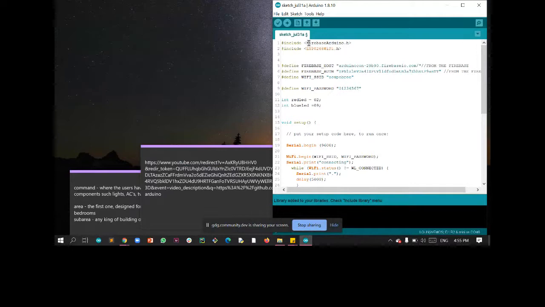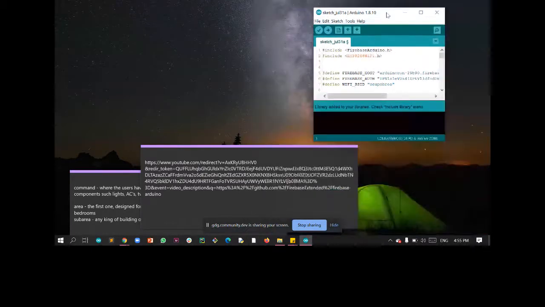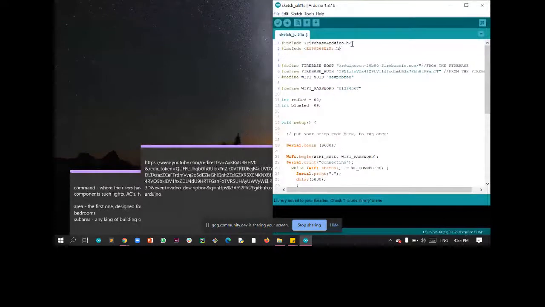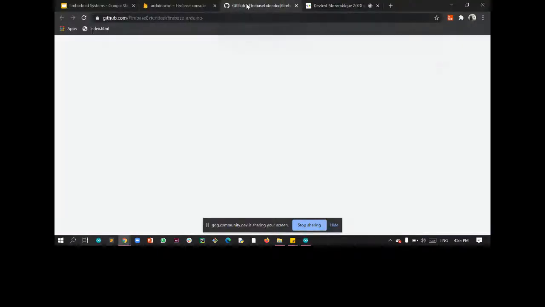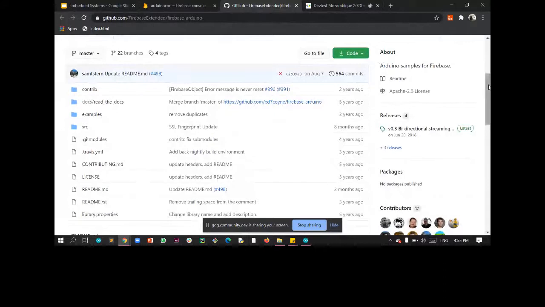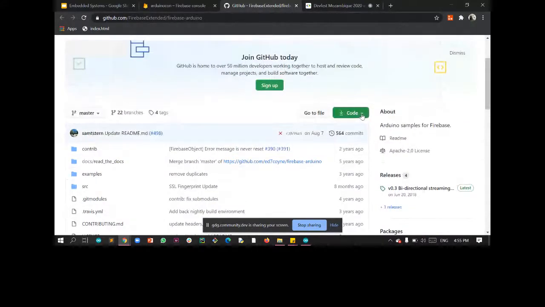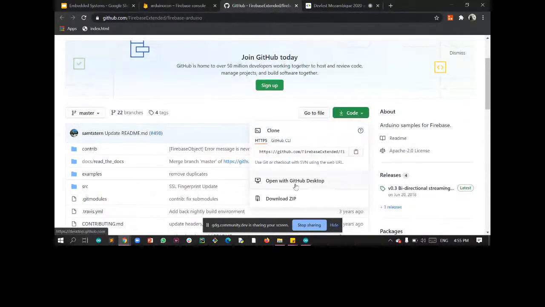So this first one, you have to take from wherever. I mean, from GitHub. You can find this library. So what do you do when you get there? Okay, this is the GitHub. I'll share the link after. Just go to code, and download zip. I already downloaded it, so I don't need it anymore.